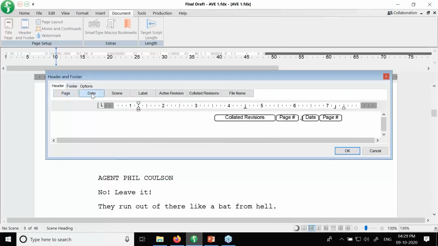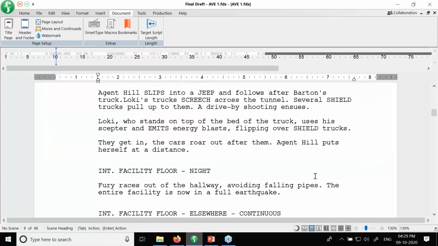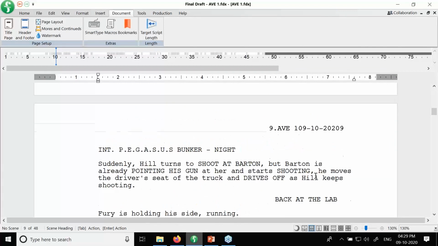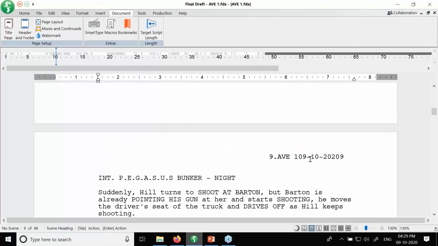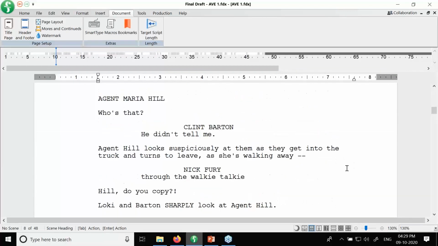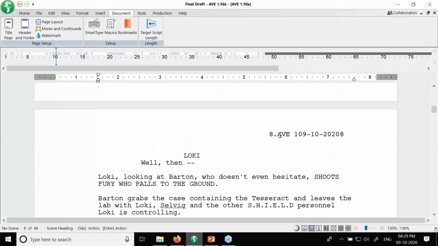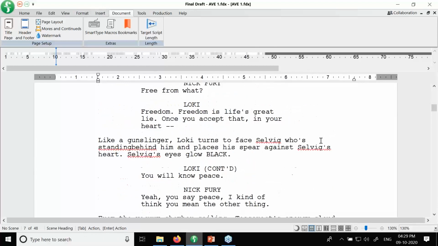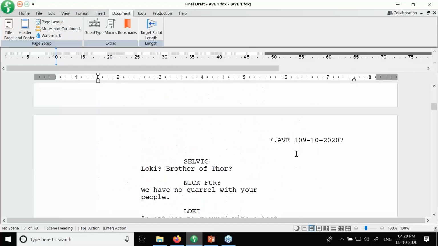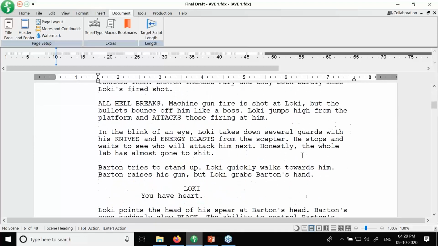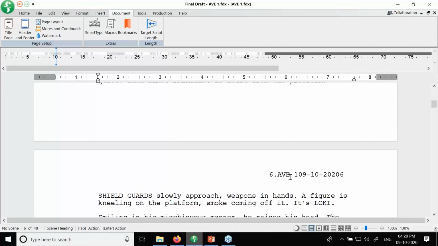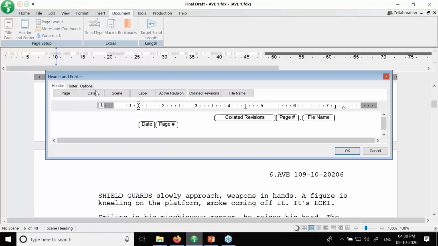My header is my page detail, and date detail if I want to add, right? File name, what is my file name over here? So click OK. I'll just go up. See here, you can see Avengers, date details, it's already added. See again, this is my header. My file name is Avengers, so it came as AVE. Now this time I will work on the footer.